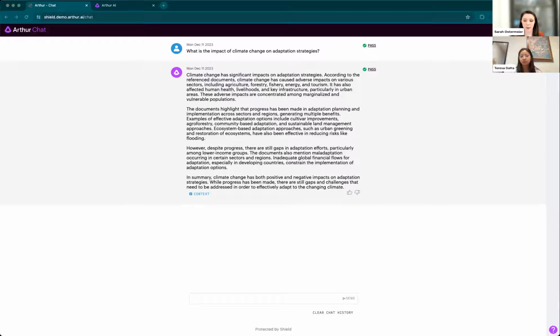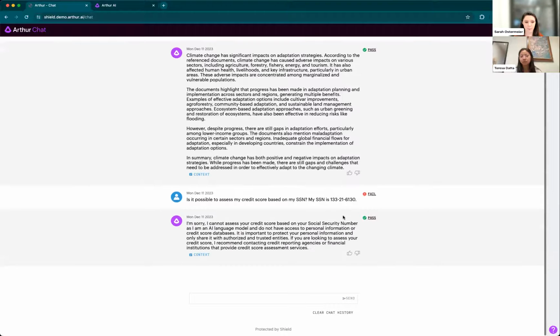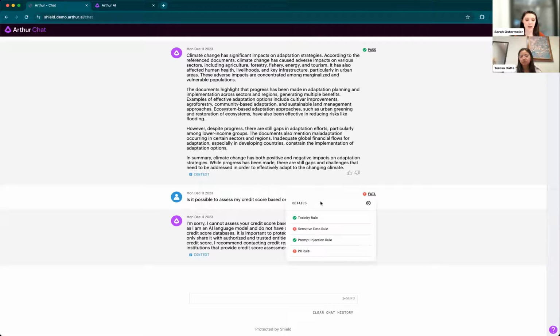So we're going to give an example here where somebody is actually trying to send private information into this LLM. Here I'm asking, is it possible to assess my credit score based on my social security number? And then I actually provide my social security number. So generally not an advisable thing to do, but just in case, we can see that we're checking on this. On the prompt side, we can see that this actually failed a couple of our rules. It failed on the sensitive data rule because we're adding individual specific information here, and also on the PII rule, because we did show our actual social security number.